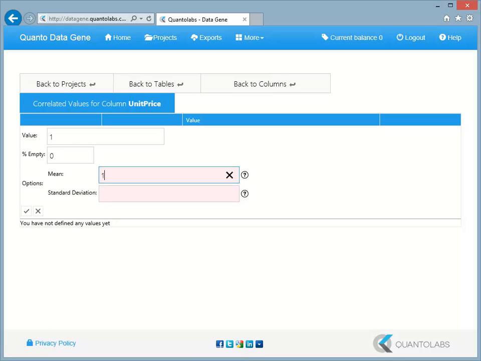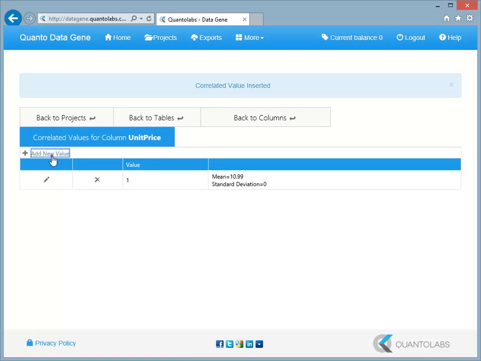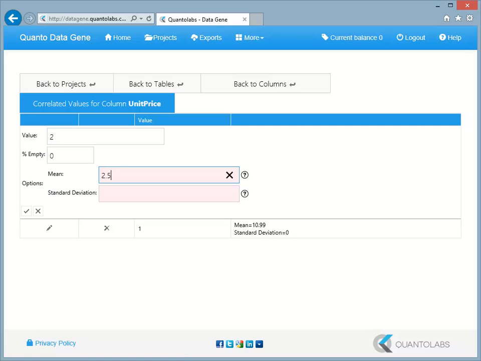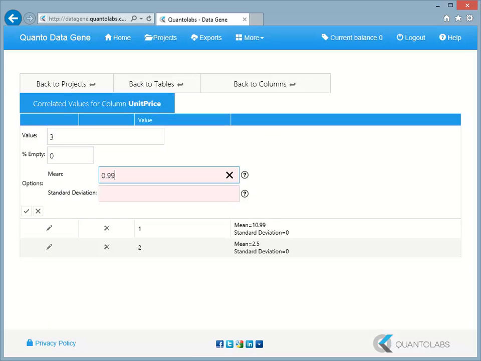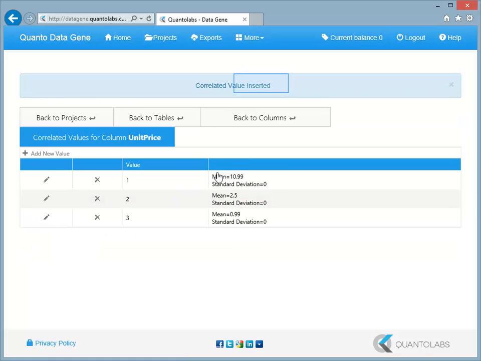For each product we will set the price with the mean and we will enforce to have always the same price with 0 standard deviation. The same with the price of the second product. And again with the third. Review our prices.